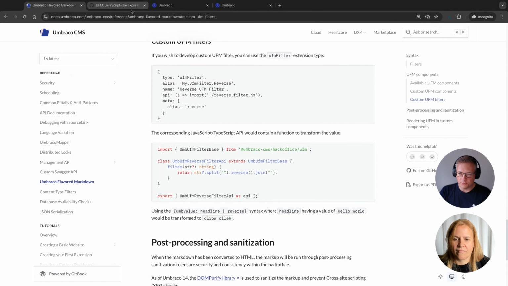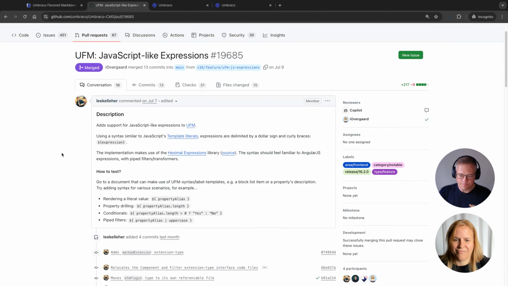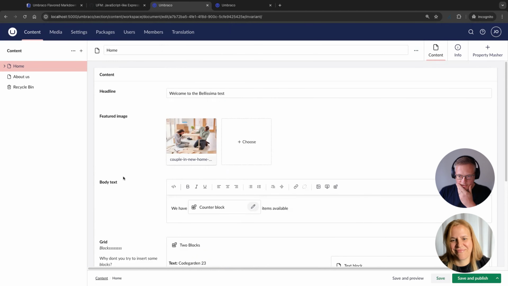However, it is very important to stress that you are in literal territory here. So there's no reactivity on these properties unless we recompile it, whereas the UFM component can react to certain other actions coming in from the side. But let's just dive into it.